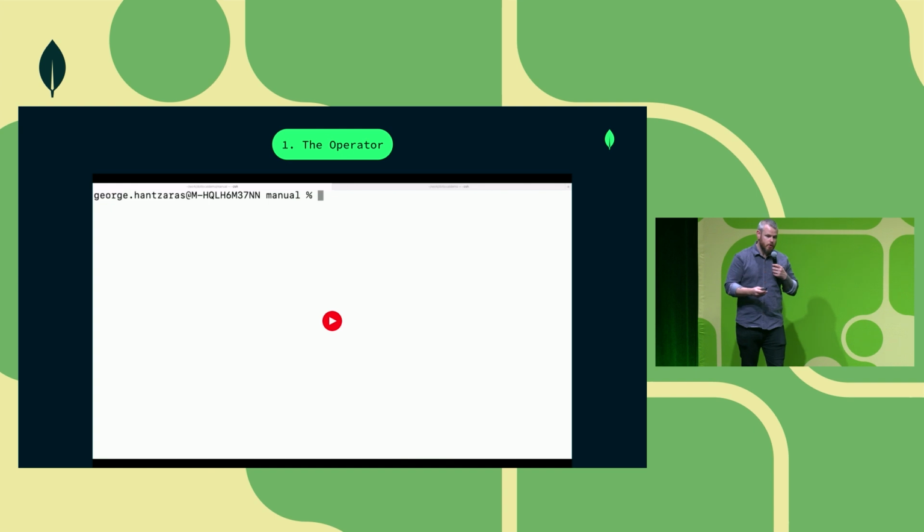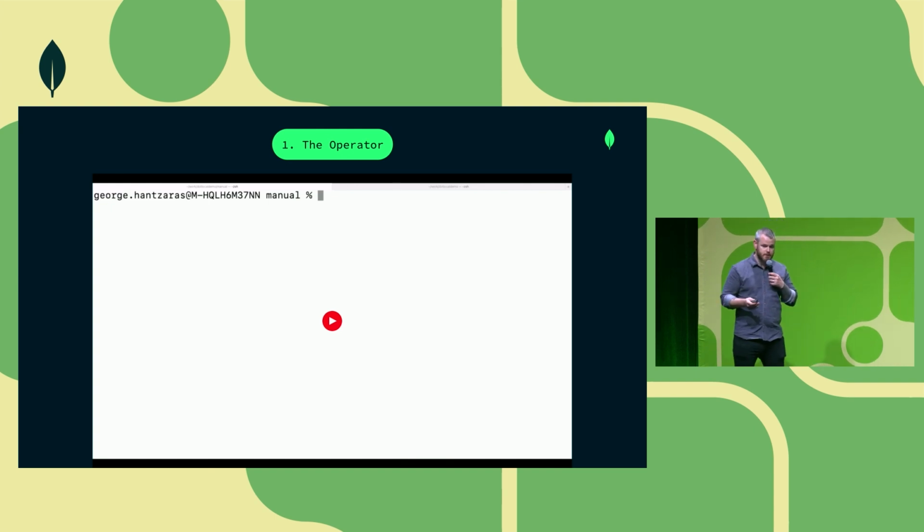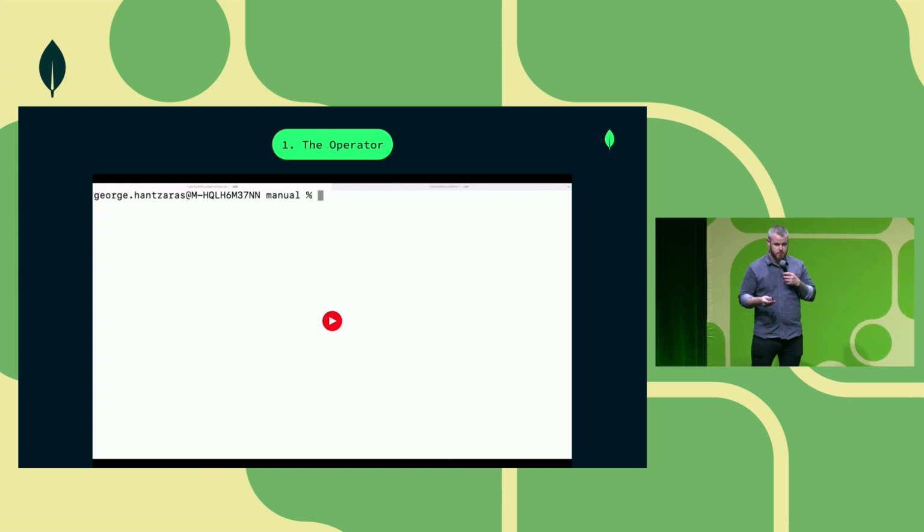So an operator in general can be installed in a number of different ways. It can be done using kubectl, Helm charts, or automation scripts. But in this case, we're actually going to leverage the MongoDB Atlas CLI, which we've added functionality to simplify the installation of the operator, as we'll see in a second.